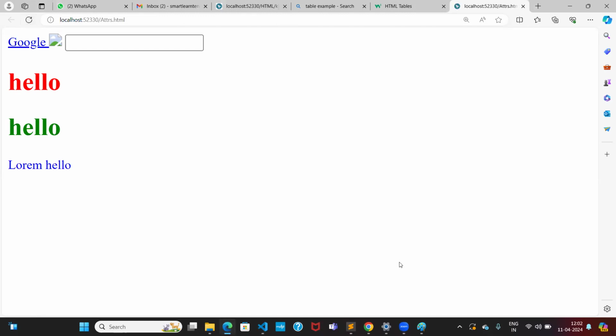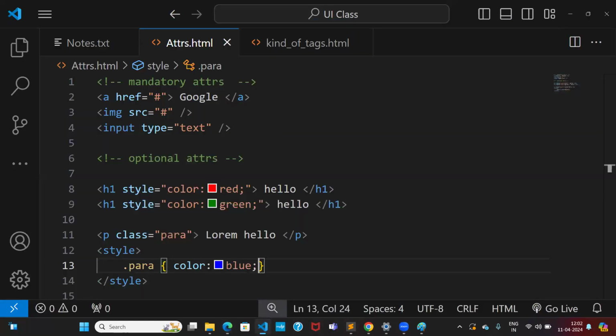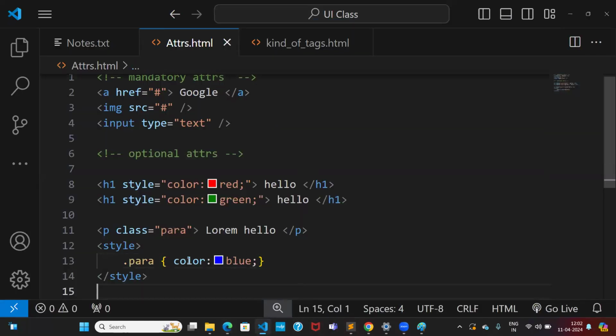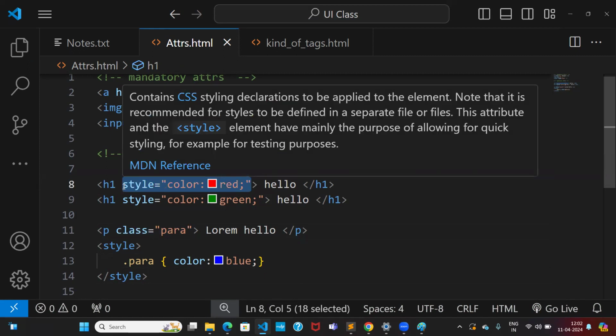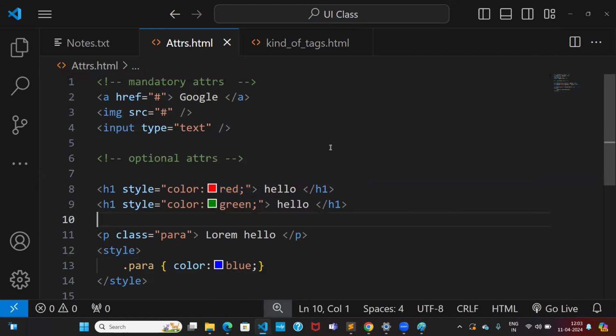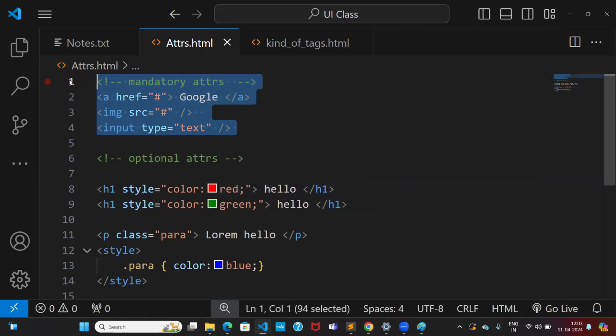But here I'm using some optional attribute. Optional attribute means you may use this based on the requirement. If the requirement is there, you have to use it. If the requirement is not there, no need. But recommended attributes means these attributes are compulsory. For a hyperlink, definitely we need to provide href.